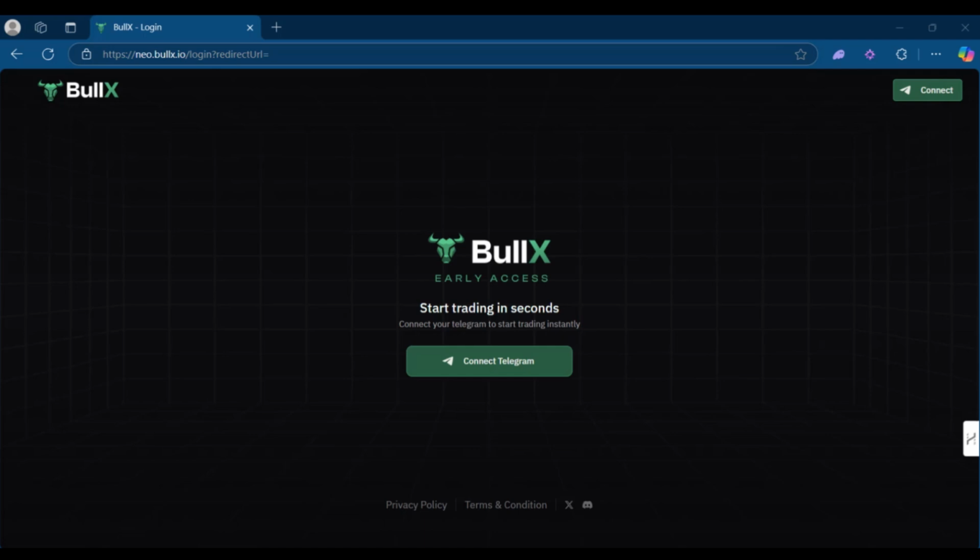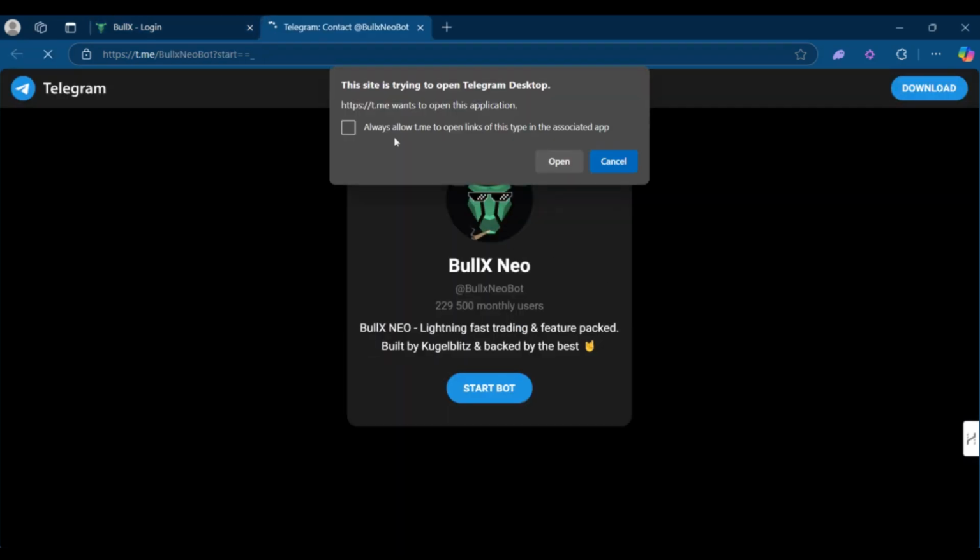This is a full tutorial on how to use Bullx Neo. So right ahead we can see on the address here, you can just go ahead and type in neo.bullx.io and it's going to take you to this page. Now all you can do is to click on connect at the top right corner or connect here at the center. It says connect to Telegram. So basically Bullx is used on Telegram and we can click on it and it's going to open our Telegram.